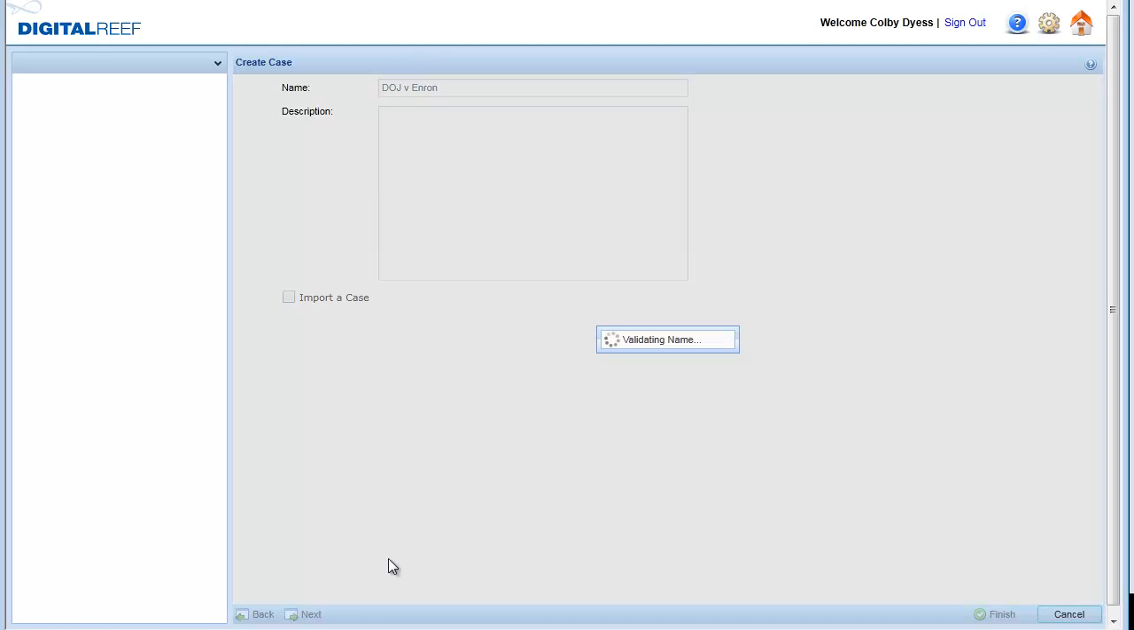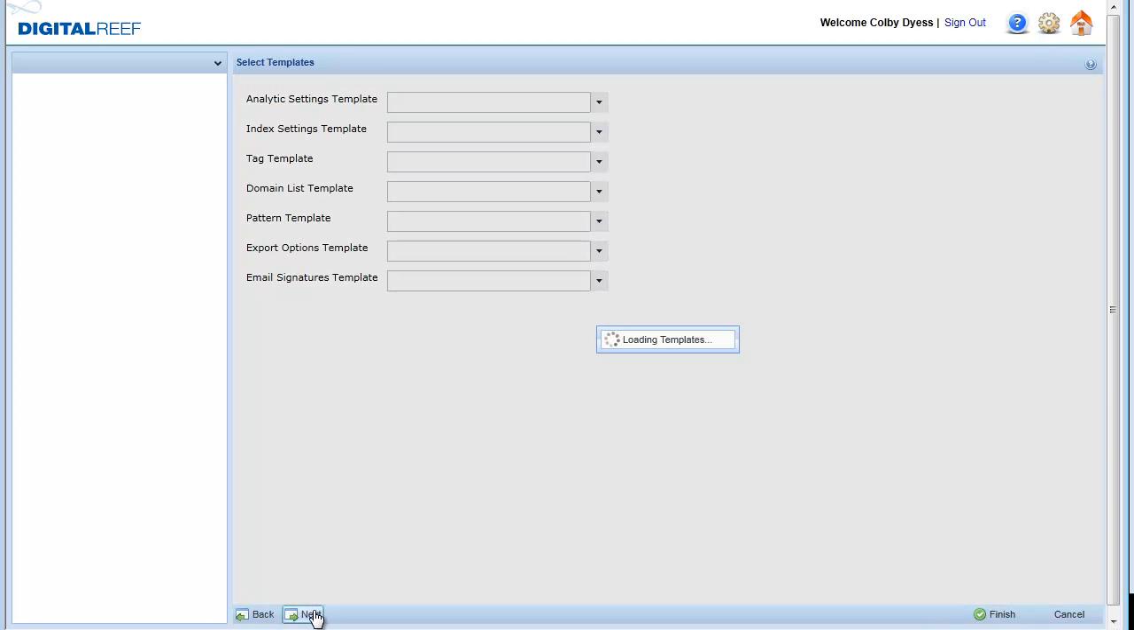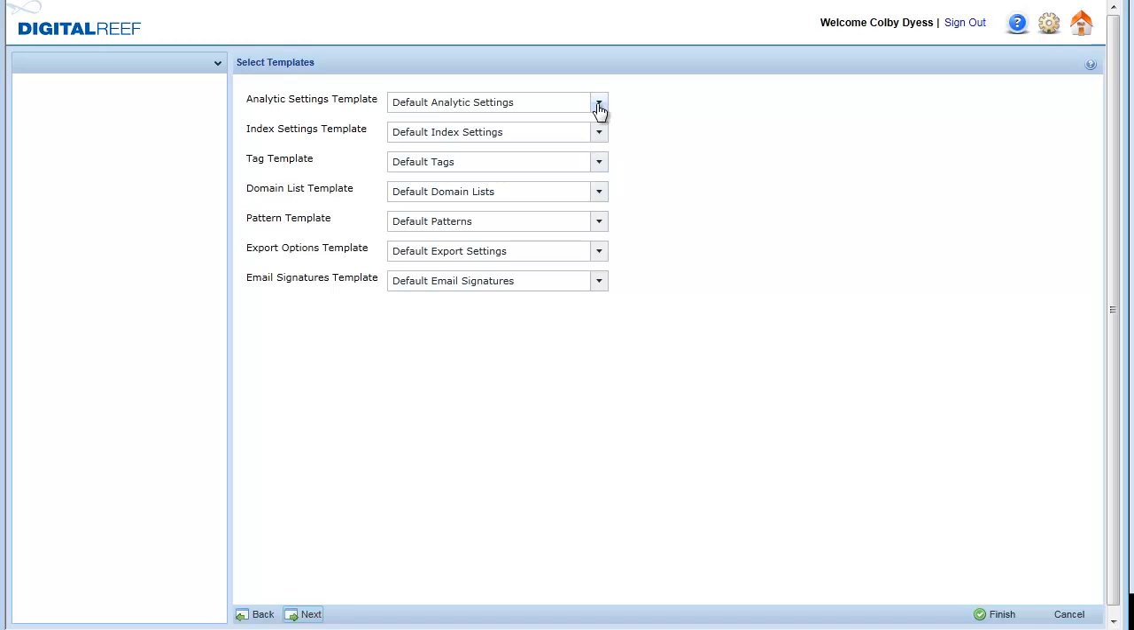Here's my case. Now I can choose the default settings. Digital Reef supports templates so that I can configure the case out of the box using standard policies. For instance, in the index settings, I know the government wants their content imported in a very specific way, and so the template for index settings has already been defined.